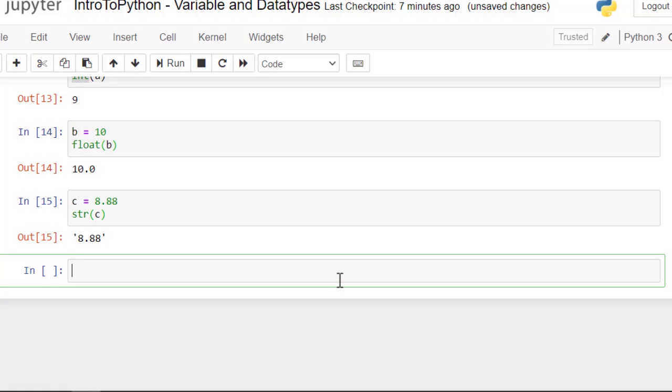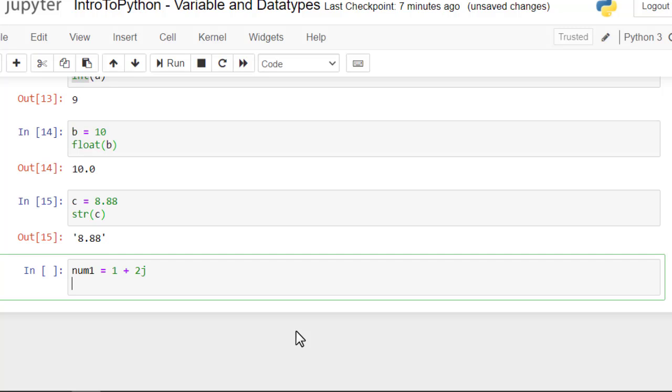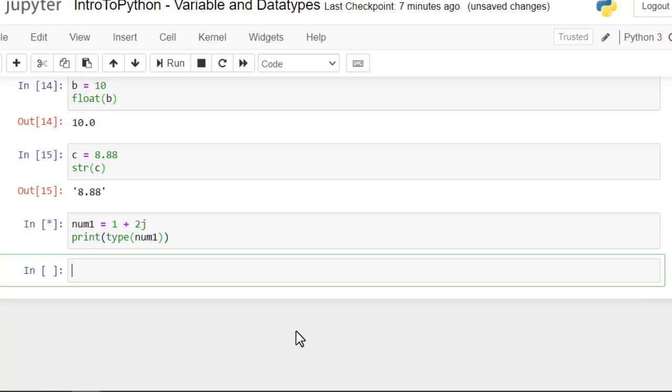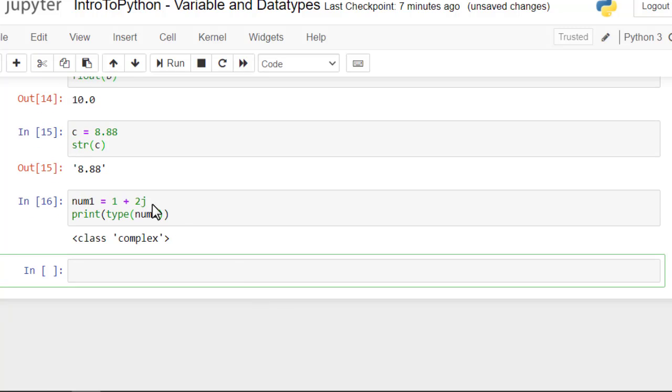If you have a background in mathematics or physics, then you may have some idea about complex data types. In Python, we can create complex data types like this. You might have come across these complex data types in your high school education. If I check the data type of this variable, you can see that it's a class complex.